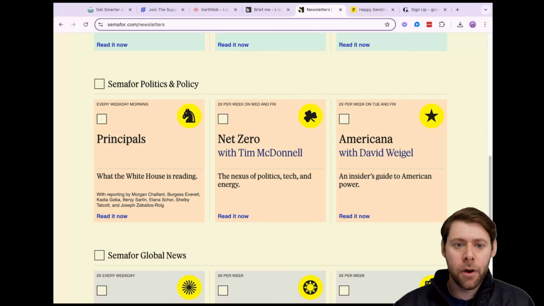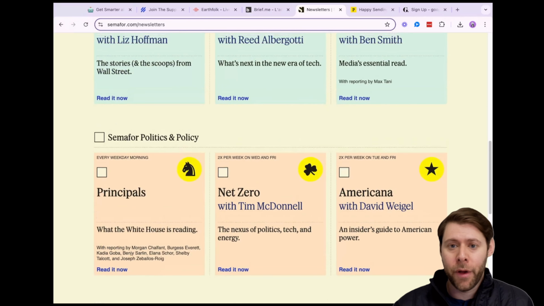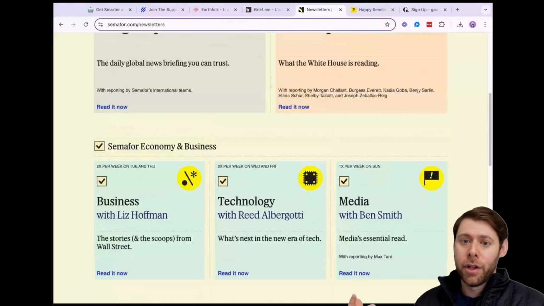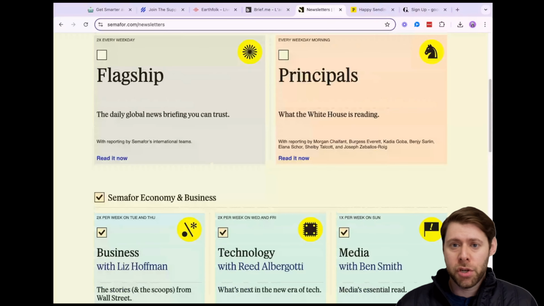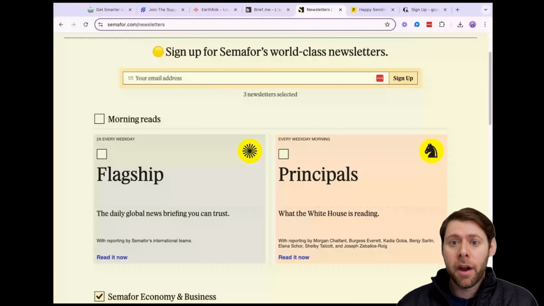make sure Americana with David Weigel. Okay, maybe you follow David Weigel on Twitter. You're not really sure what his newsletter is called, but when you see his name there, okay, I'm connecting the dots between these. So lots of good stuff here.